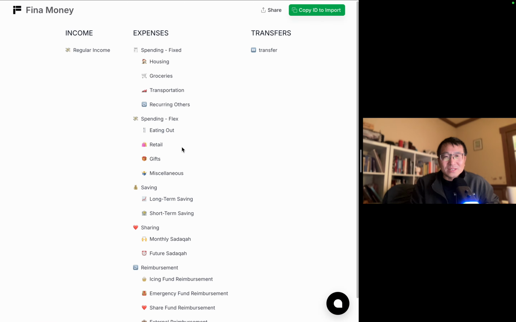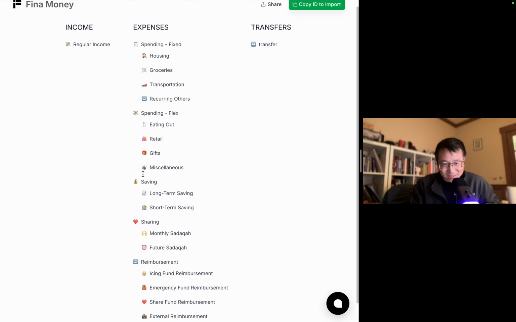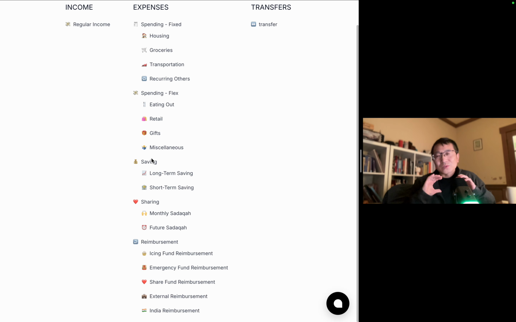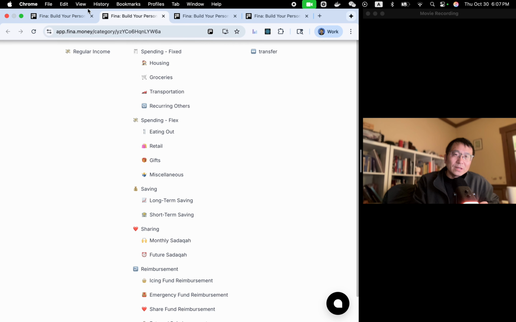So the next one you can see is the fine-grained setup. The fine-grained setup, as you can see, is much more detailed. It's not just one level, it has two levels, so you have groups, right? This is for people who want to dive into the details and have fine control of their financial life and financial tracking, right? So this is for another type.